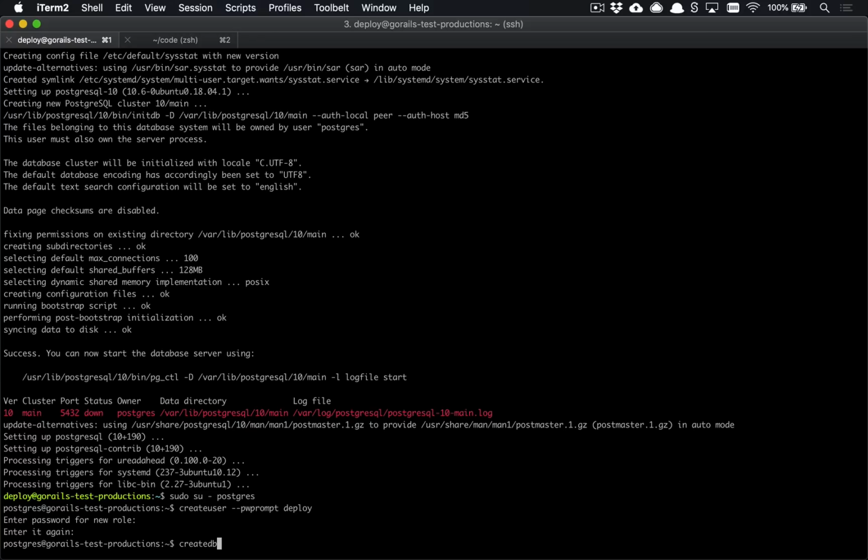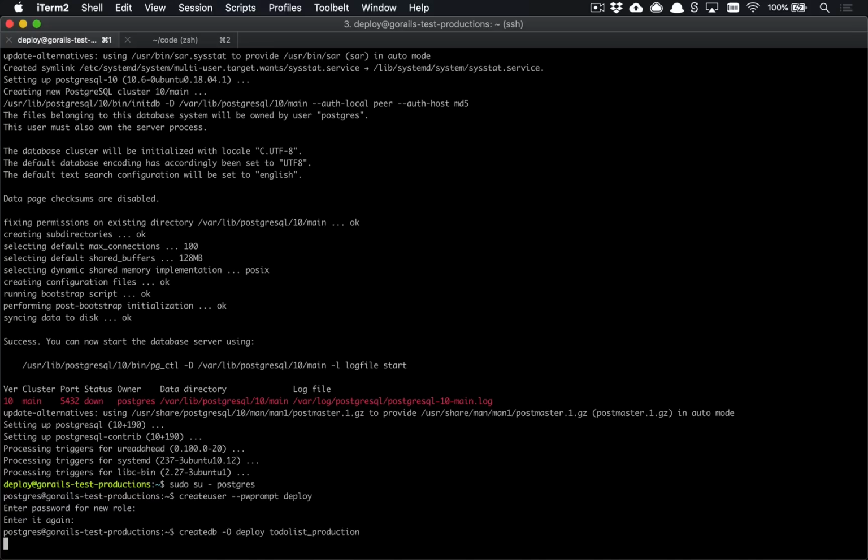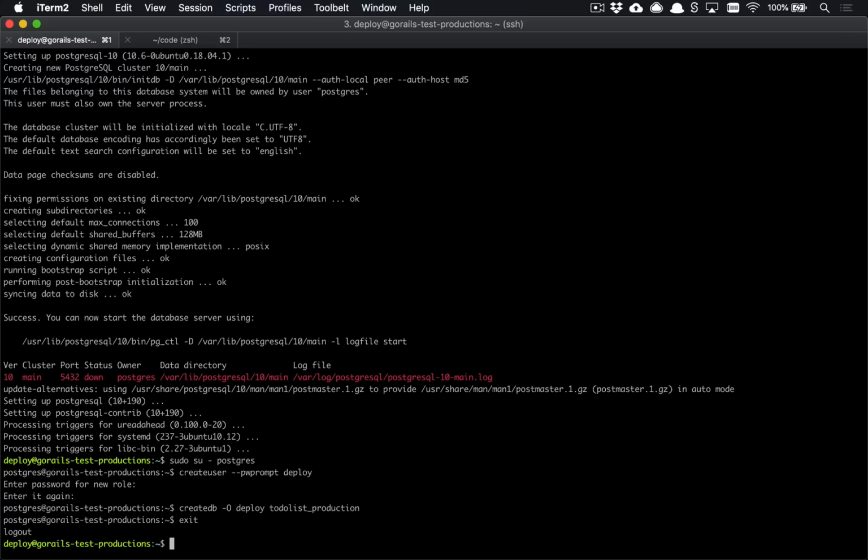So we're also going to say createdb with -O, that's an O, not a 0. And we're going to give the deploy user as the owner, and we'll call our database something like to-do list production. And if we create the database, then we can exit out of our postgres user.